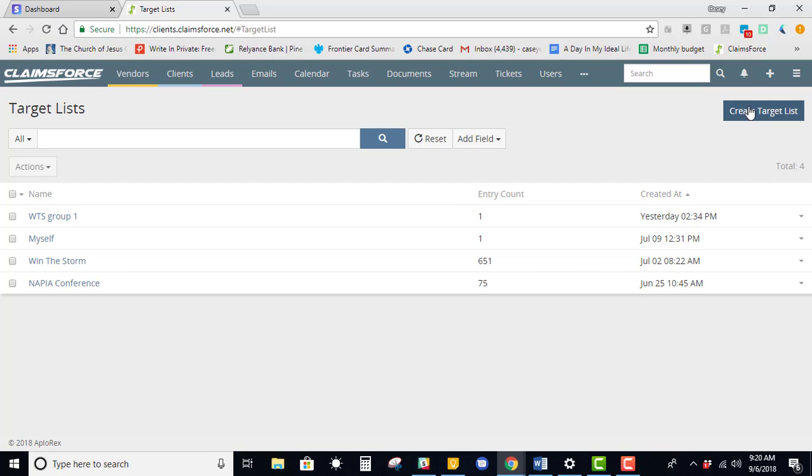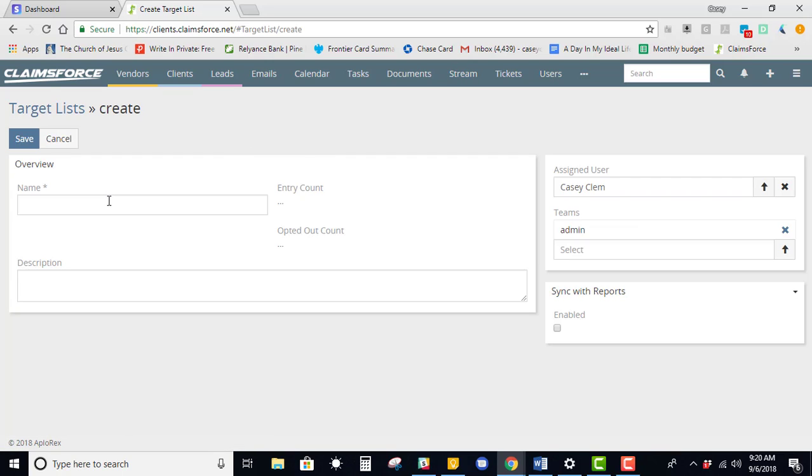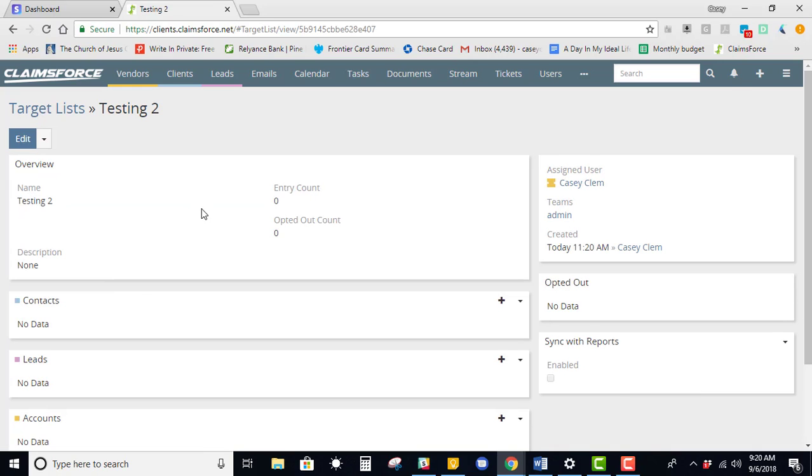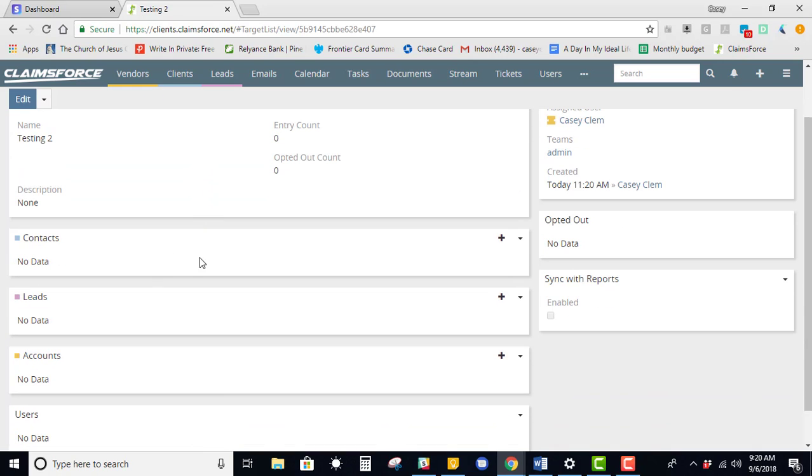To do that, I simply click Create Target List. I'm going to name my target list. We'll just call this Testing 2. And then I'm going to hit Save. Once I do, you'll see different entities pop up underneath. These are the entities that you can send mass emails to. So contacts, which are also known as clients, your leads, and then accounts.